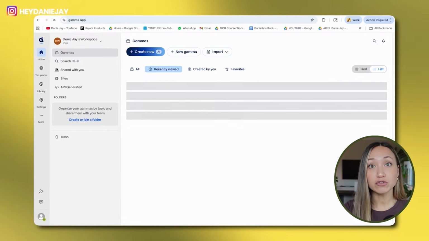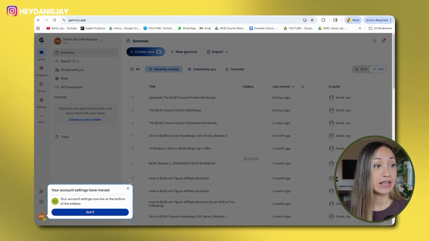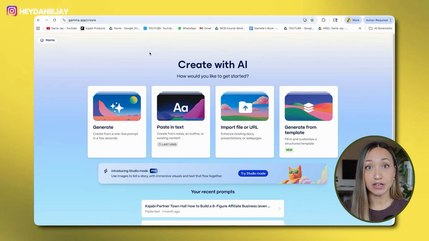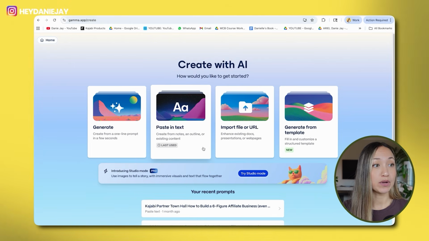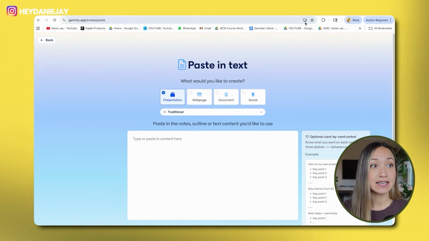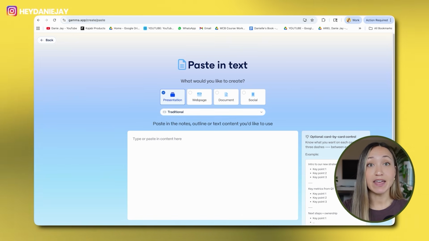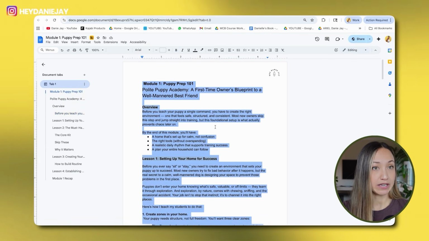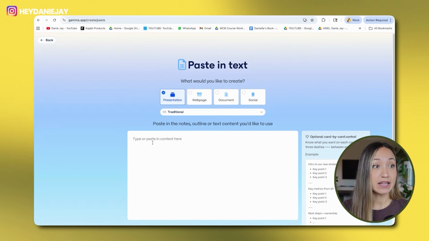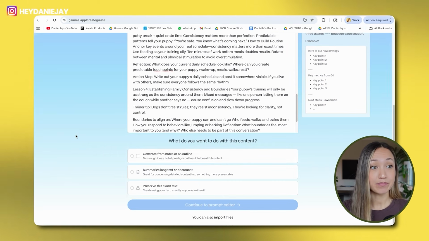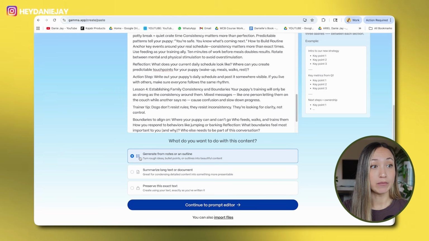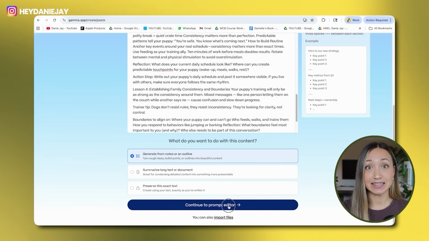So what you'll do is go into gamma.app and click create new. From there, you are going to paste in text. I recommend to click presentation and keep it as traditional. And then I can just go into the workbook that I created. I can copy it and then paste it in here. From there, I will generate from notes or an outline, click next.